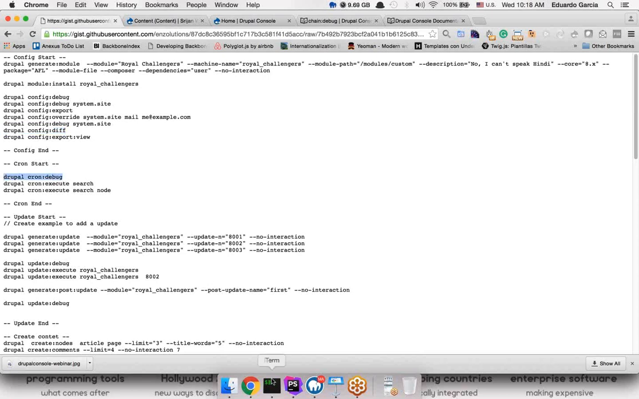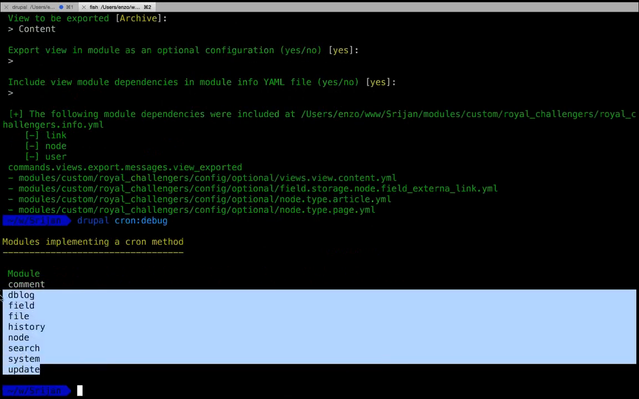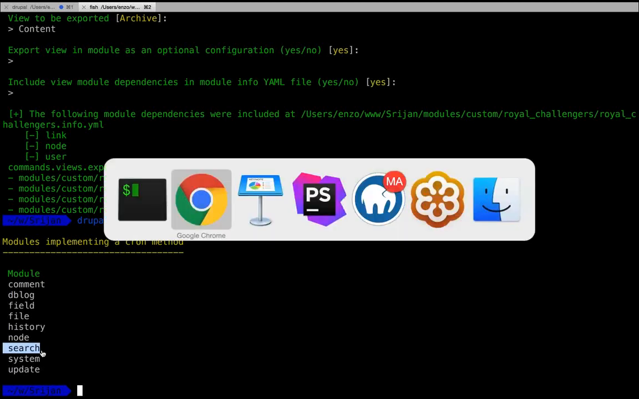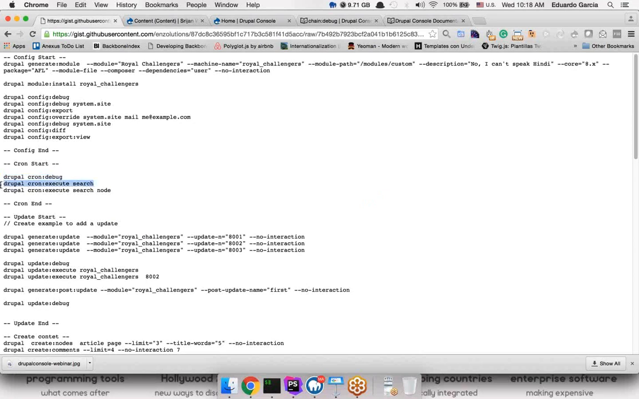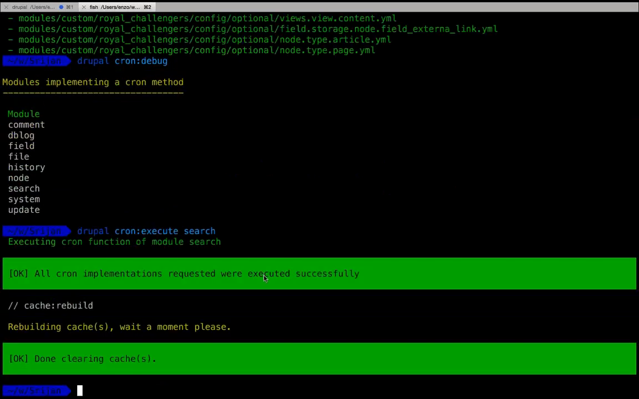So we thought about a possible solution. If you run the command cron debug, you will get the list of modules that implement cron. This is the order in which the system executes the cron. But maybe, as I say, your search is never re-indexed and you want to execute that specific one. So you just need to execute cron search, and now the system will say it will execute the cron implementation only for the search module. Or you can provide a list of modules you want to execute.